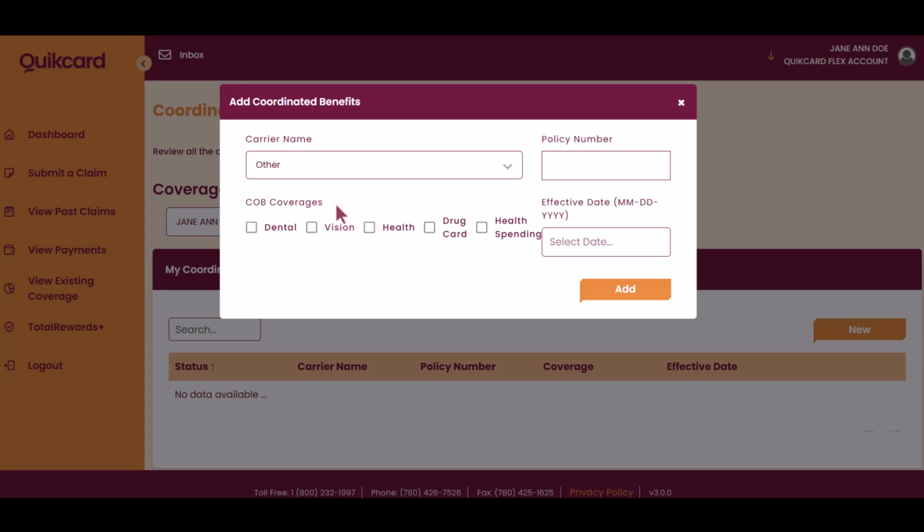Not all coverages will cover dental, health, vision, drug card, or health spending accounts. So be sure to select which items your benefit plan covers. So if you have dental and vision coverages, you can check off these boxes here, and that is the items that we would require the coordination statement from the primary coverage in order to process a claim through our claims department.